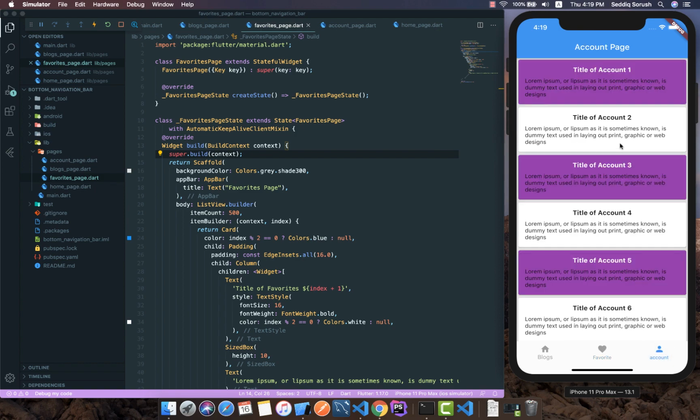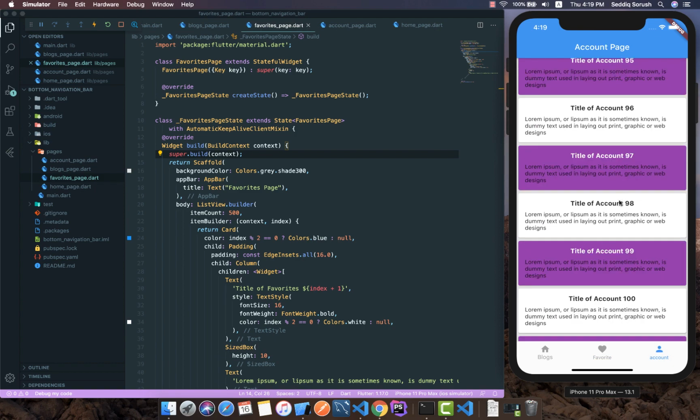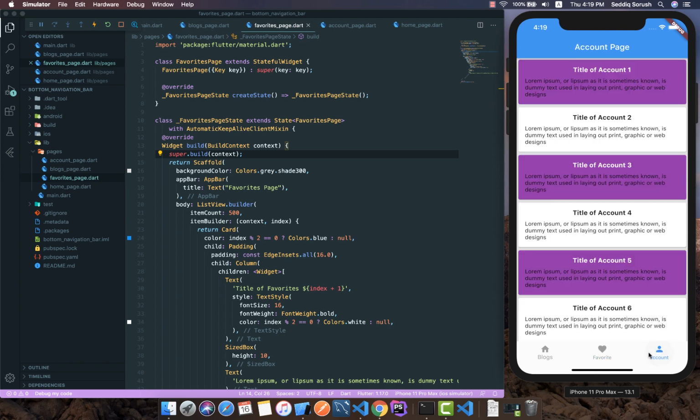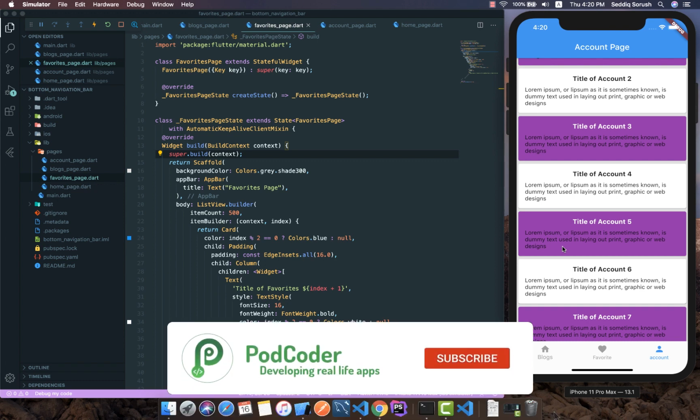But for the account page, as it is not implemented, you can see if I navigate to the favorites part and just go back, it starts from 1. So this is all about the bottom navigation bar in the Flutter application.